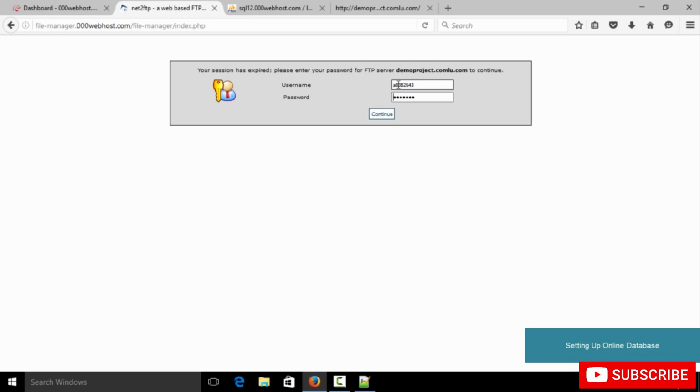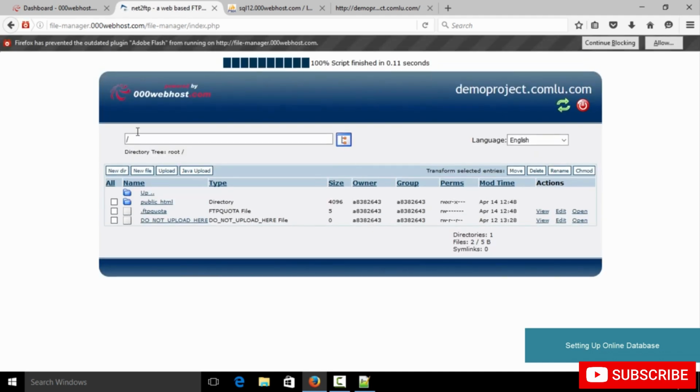And one more thing I would like to point out is that whenever we are using free web hosting services, sometimes the servers are down and we cannot access the file manager. So if you are not able to access the file manager, wait a little bit of time and try again. And if you don't want to wait, then my best advice would be to go for paid web hosting. It offers much better service at a lower price. So simply click continue and you will be redirected to your file manager.